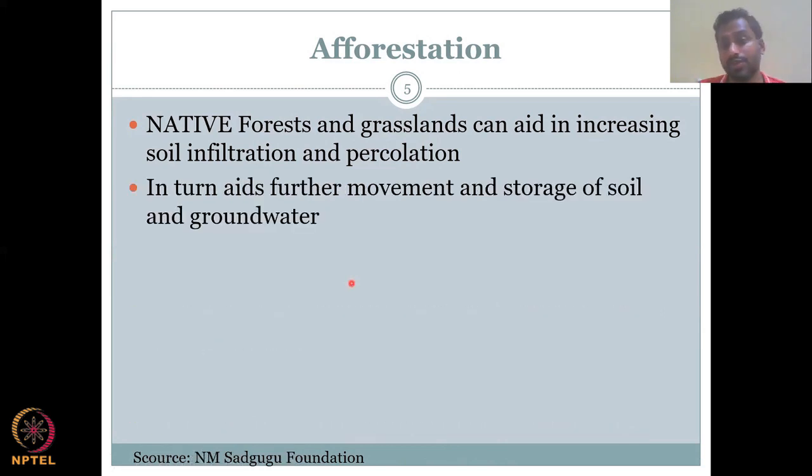It in turn aids further movement and storage of soil and groundwater, because the native forest can build the soil profile. Remember, the soil is built by breaking up of the bedrock material, barren material, and the action of soil microbes, nutrients, organic matter, sunlight, and water. So all these things mix together to make the soil. And organic matter is given by these forests.